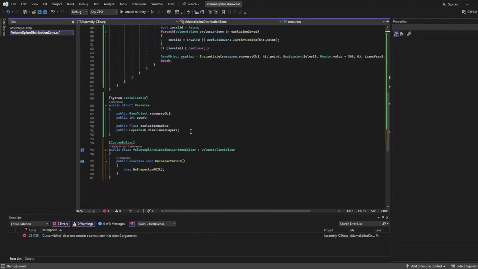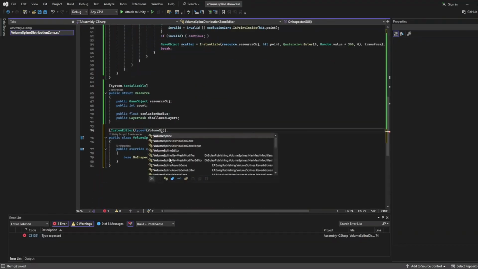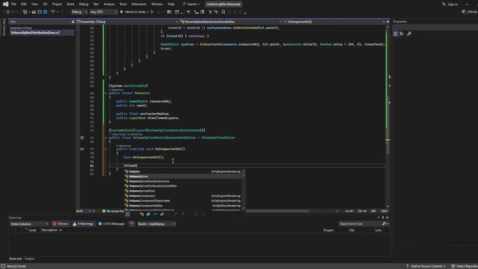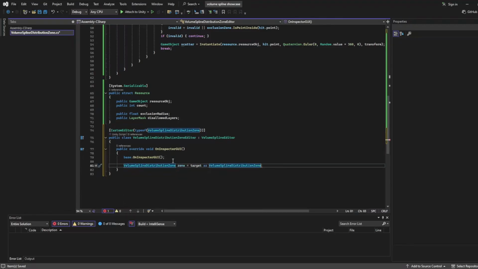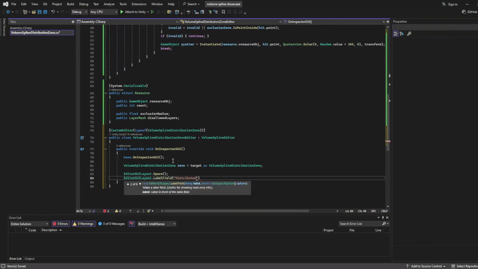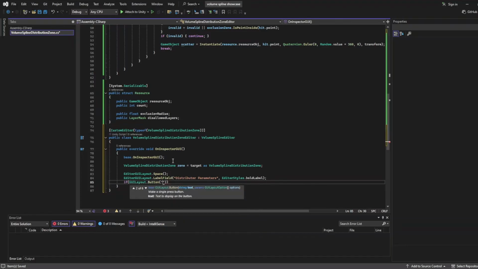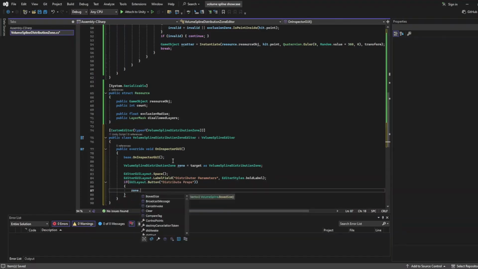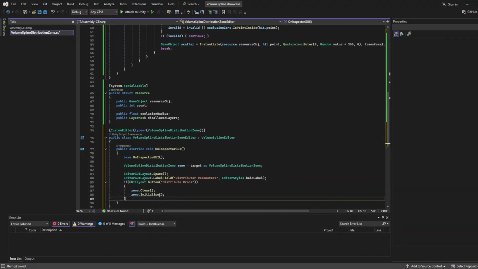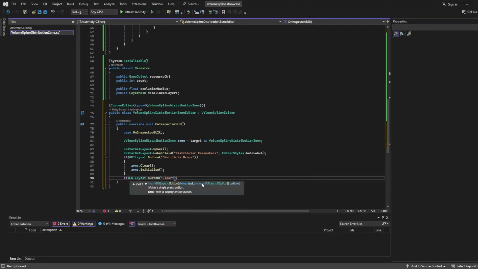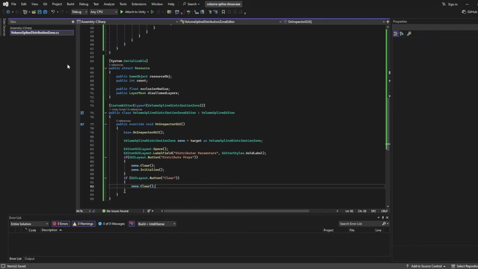This is a very simple custom editor, as all we really need to do is add 2 buttons. For formatting, let's add a space and then a bold title for Distributor Parameters. Then, let's add a button for Distribute Props and one for clearing them. The Distribute Props button will first run the Clear function and then the Initialize function to ensure there aren't too many resources being placed, while the Clear button will just clear the resources. Now we can go and test this code.